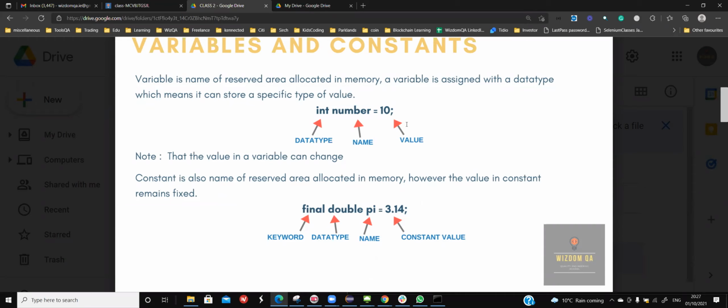All right. Variables and constants. What are variables? As the name says, the value can change. Basically, it is a memory space which can get updated.